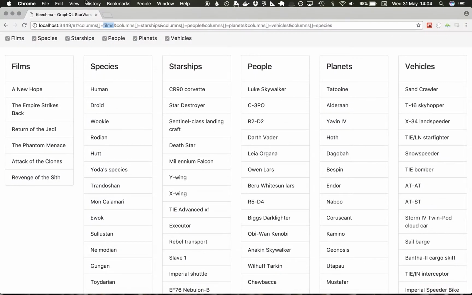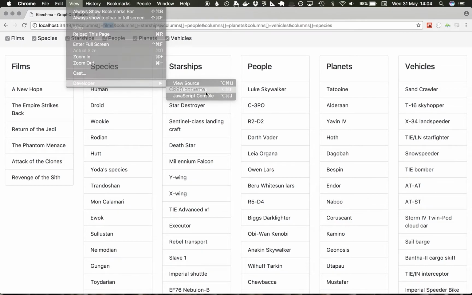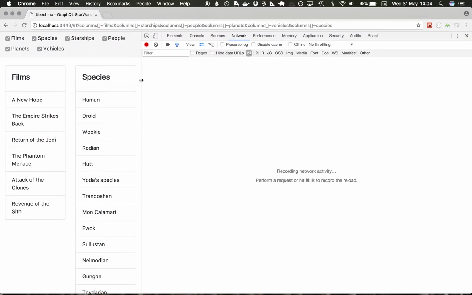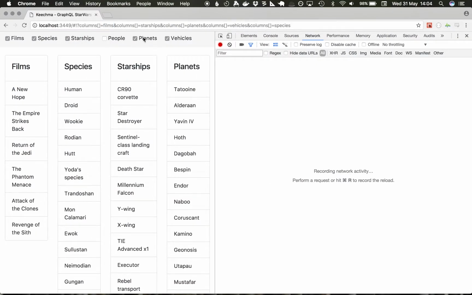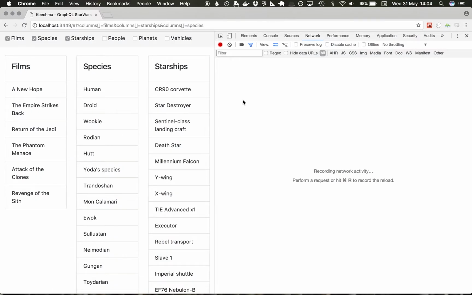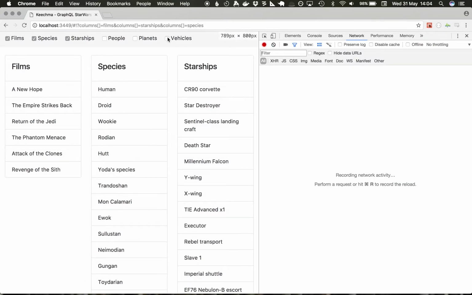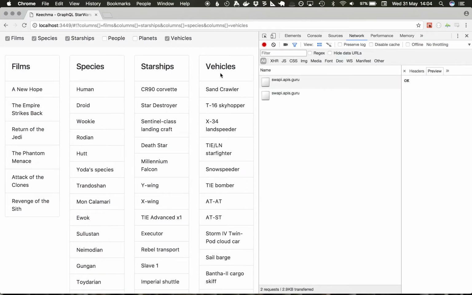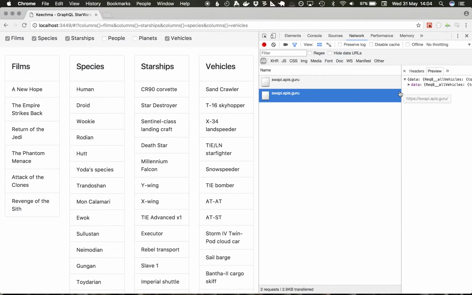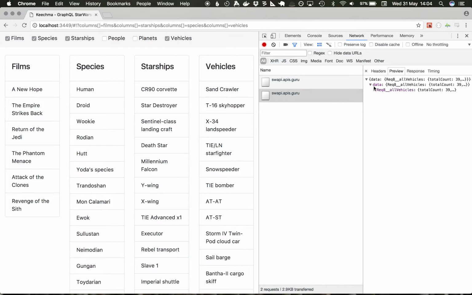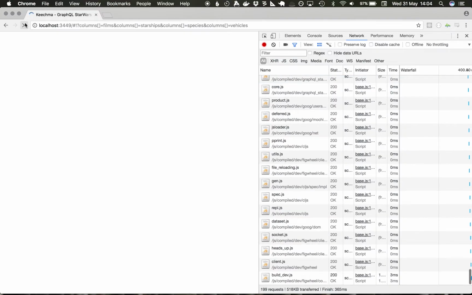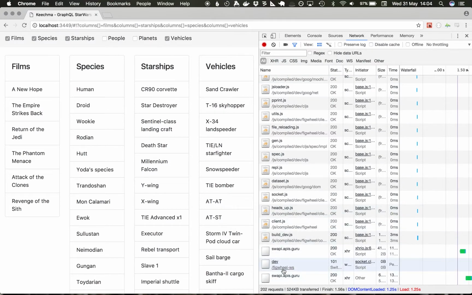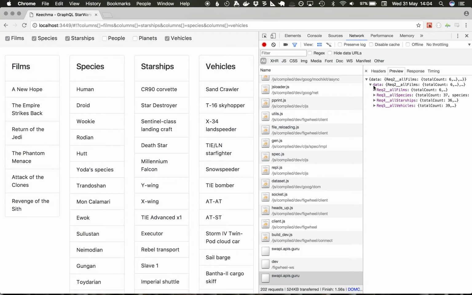So let me show it once again. When we are on the page, let's remove some columns. When we are on the page and we want to load a new column, then it will make a request only for that resource. But when we refresh the page, it will know how to combine all those requests into one request.